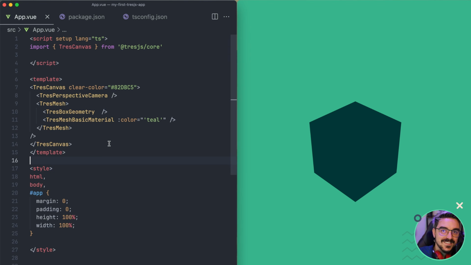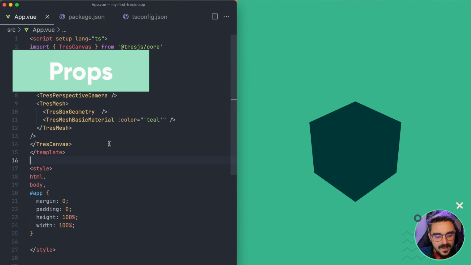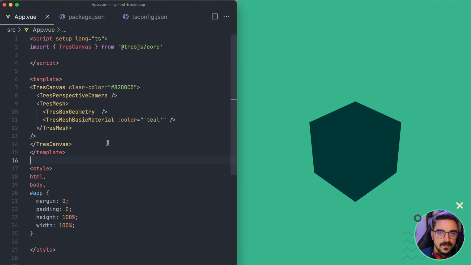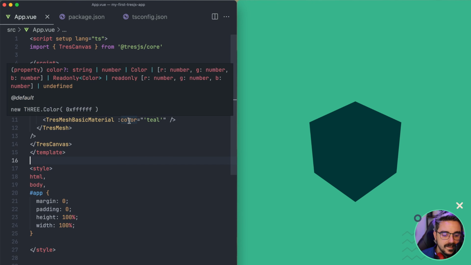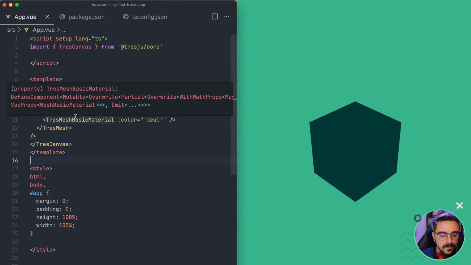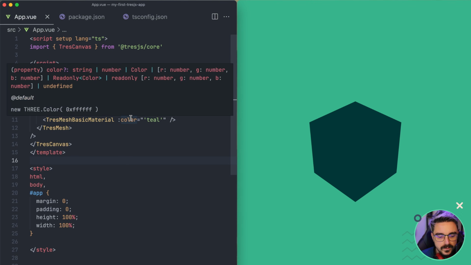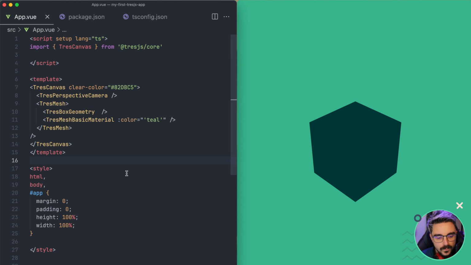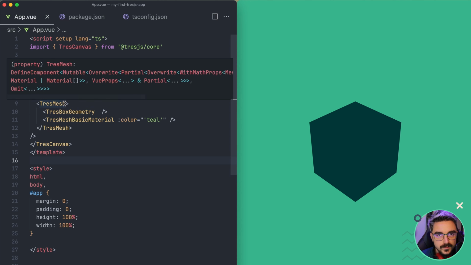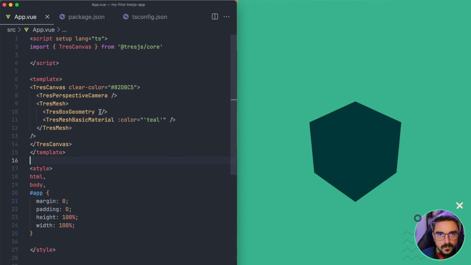Okay, so let's talk now about props. We have been using props since the beginning. When we started passing a color to the MeshBasicMaterial, we were using props. So we're going to use props to modify the TresMesh, to locate it in a different place of the scene, and also modify the rotation and how big it is.